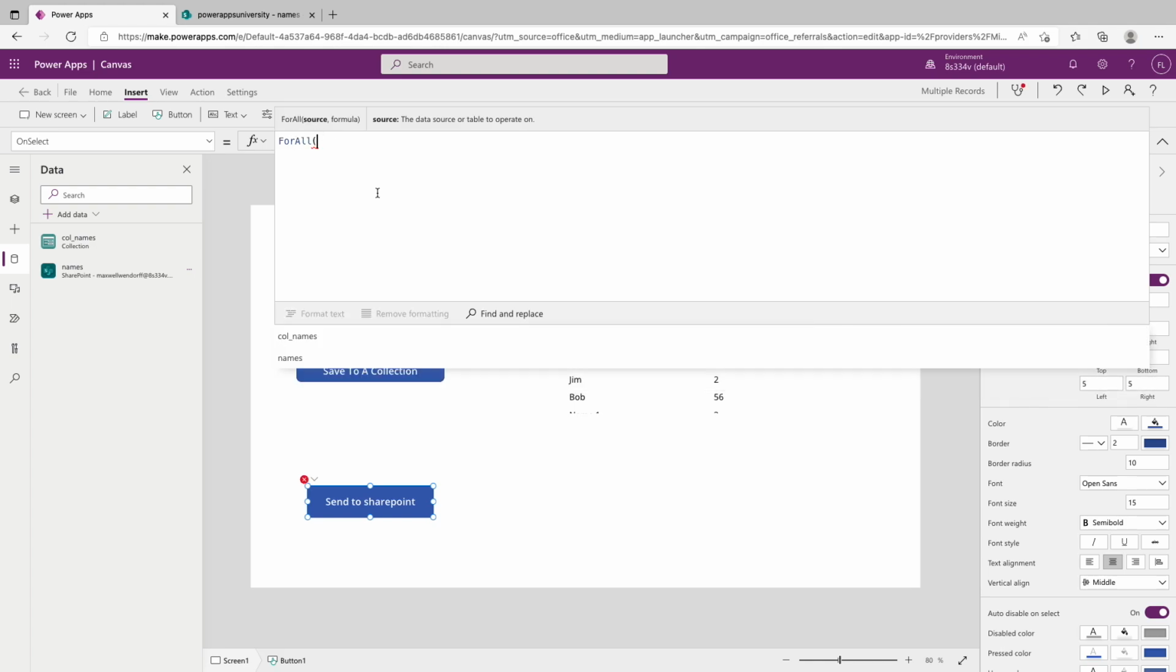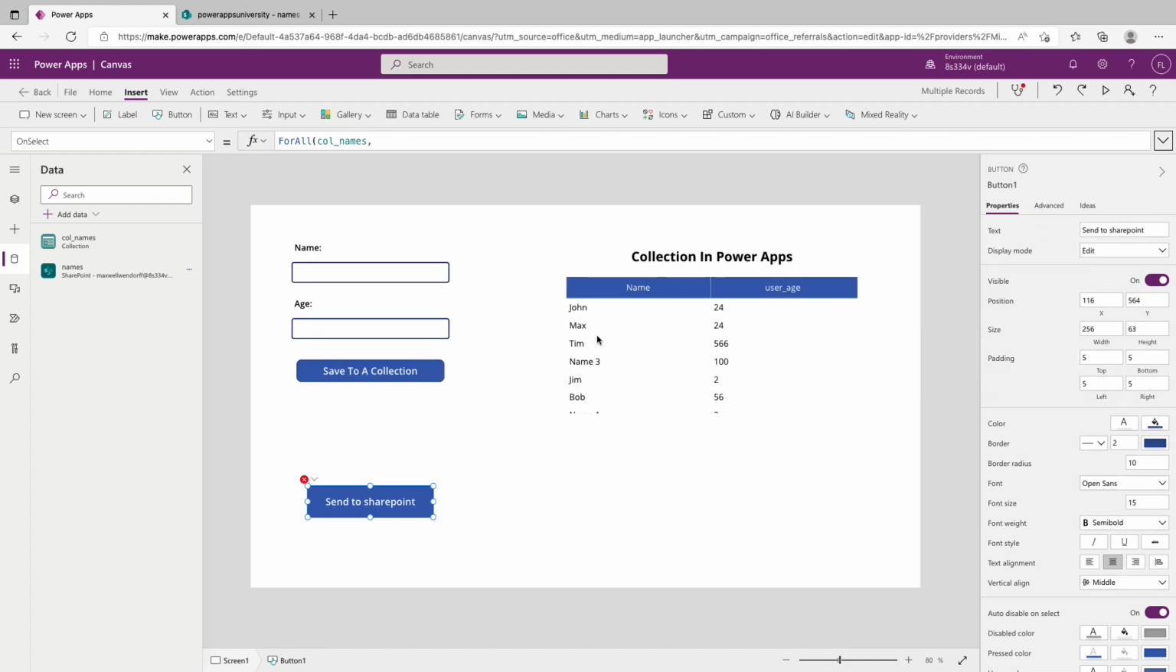So right away we can tell that it's going to want a source, and we want that to be our collection. So we're going to say collection underscore names, and now we'll add a comma. So basically how the ForAll function works is it's going to take a table value and run a formula against every row in that table. So in our case, every row that we have, all 10 or 12 rows here, the ForAll function is going to run for all of those in our table.